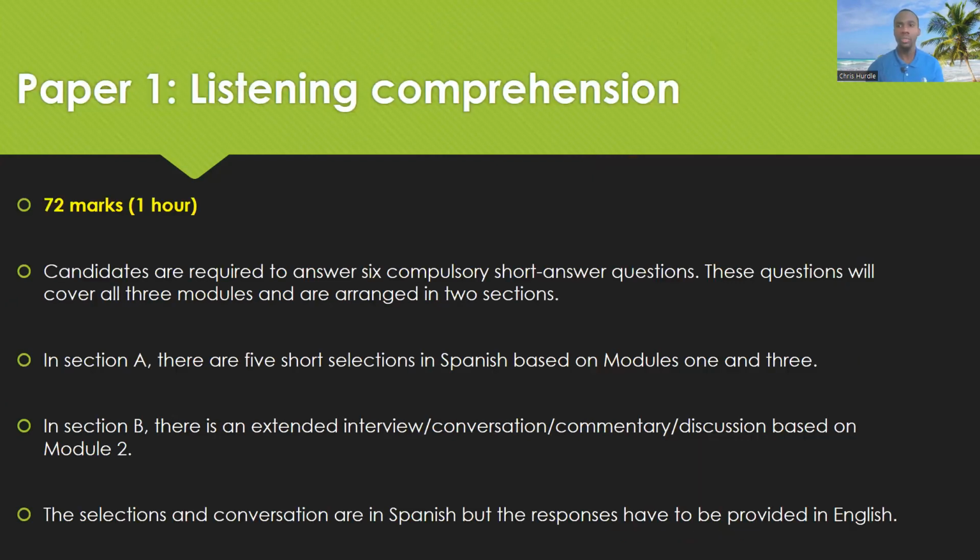Now we get into the actual exam. So how is this exam assessed? What are the components of this exam? This exam is broken down into 4 components, okay? The first component, or the first paper, is the listening comprehension. It consists of 72 marks and it will last 1 hour.